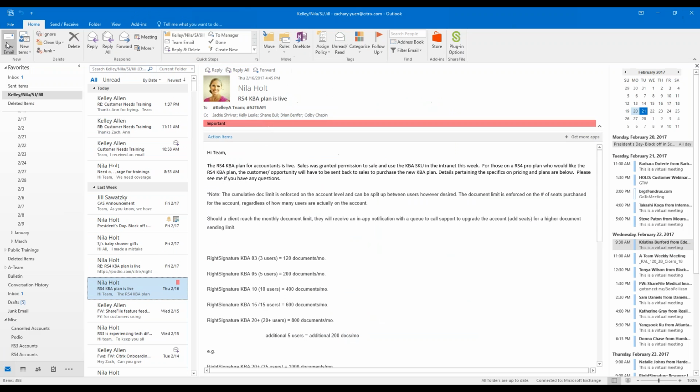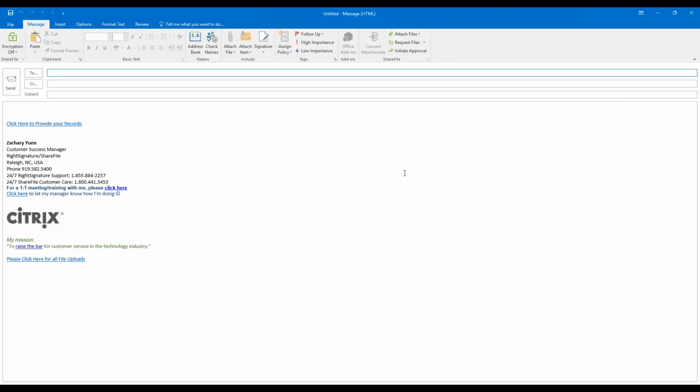Oh, no, the only thing I was going to add real quick was when you do a brand new email, just to point out with the ShareFile plugin being installed successfully, it does have the ShareFile icons over here on the right-hand side, and it has the encryption off or encryption on the upper left-hand side.